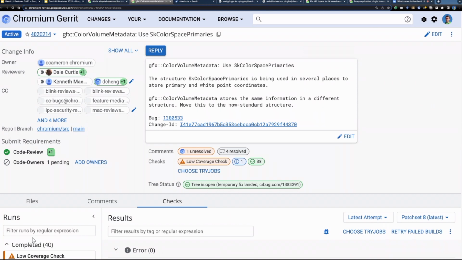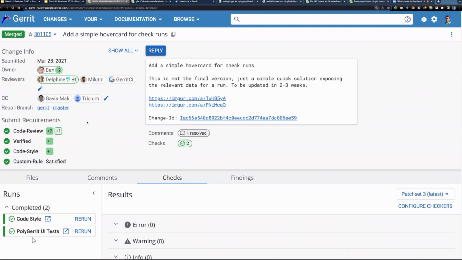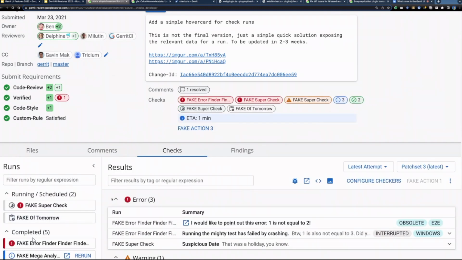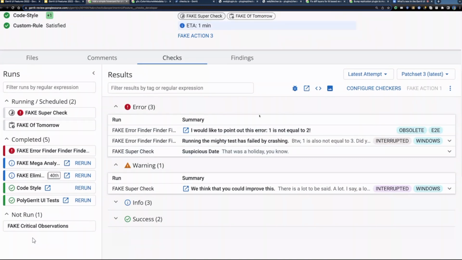Now I'm switching to Gerrit Review. And if you add a specific experiment parameter to the URL, you get this nice UI widget where you can go and get some fake checks. So this is always nice for me to debug things or to demo stuff.